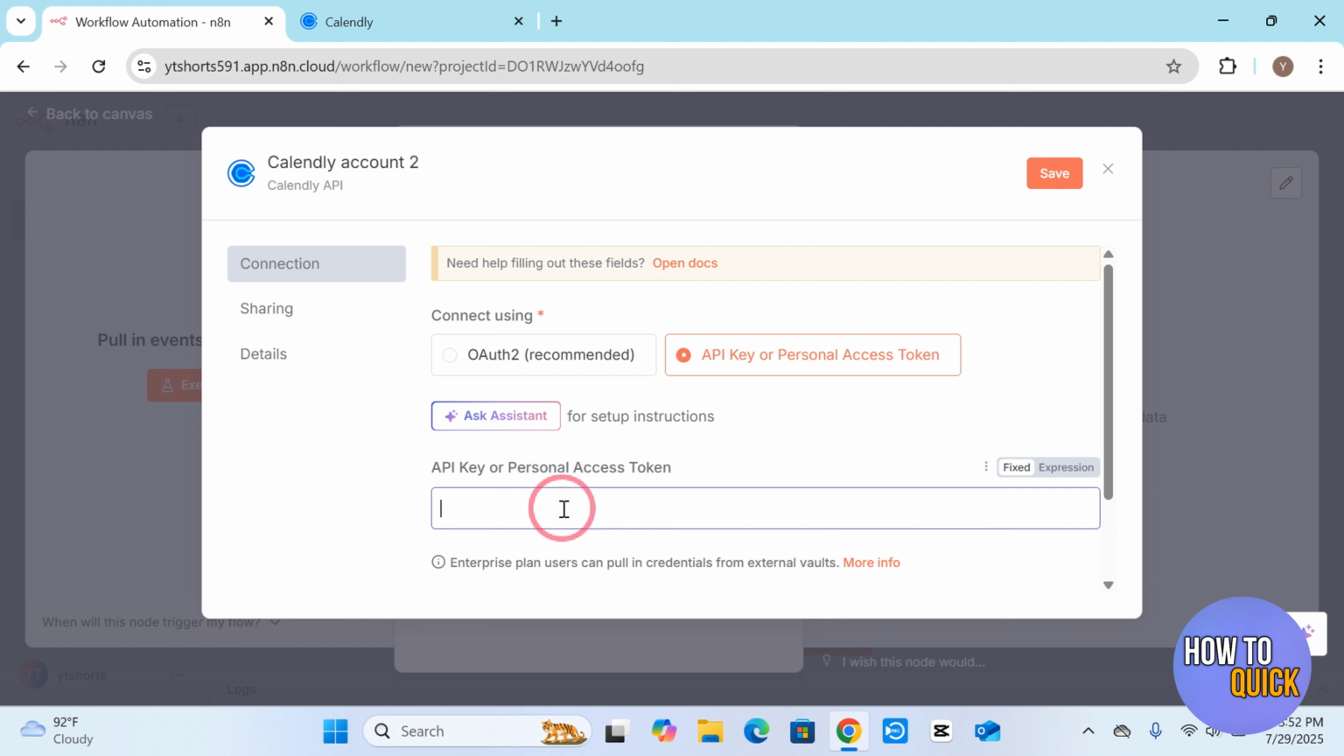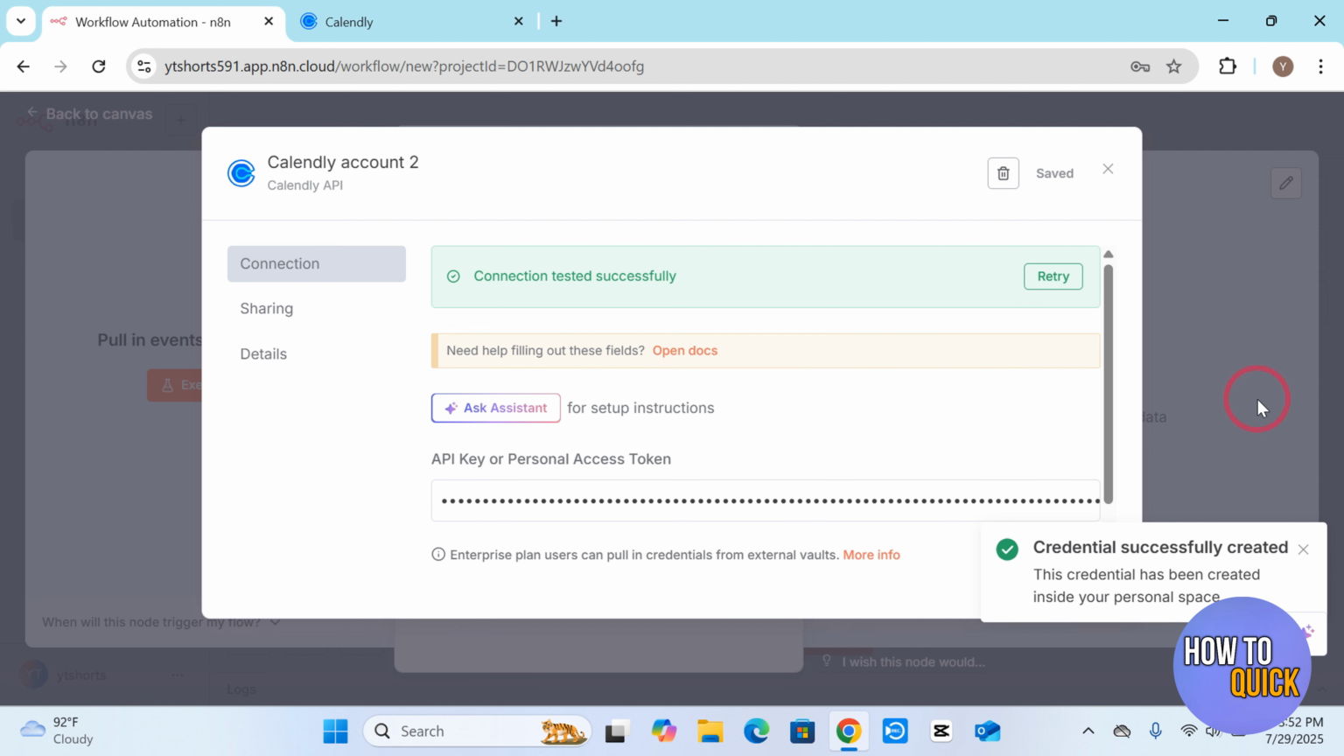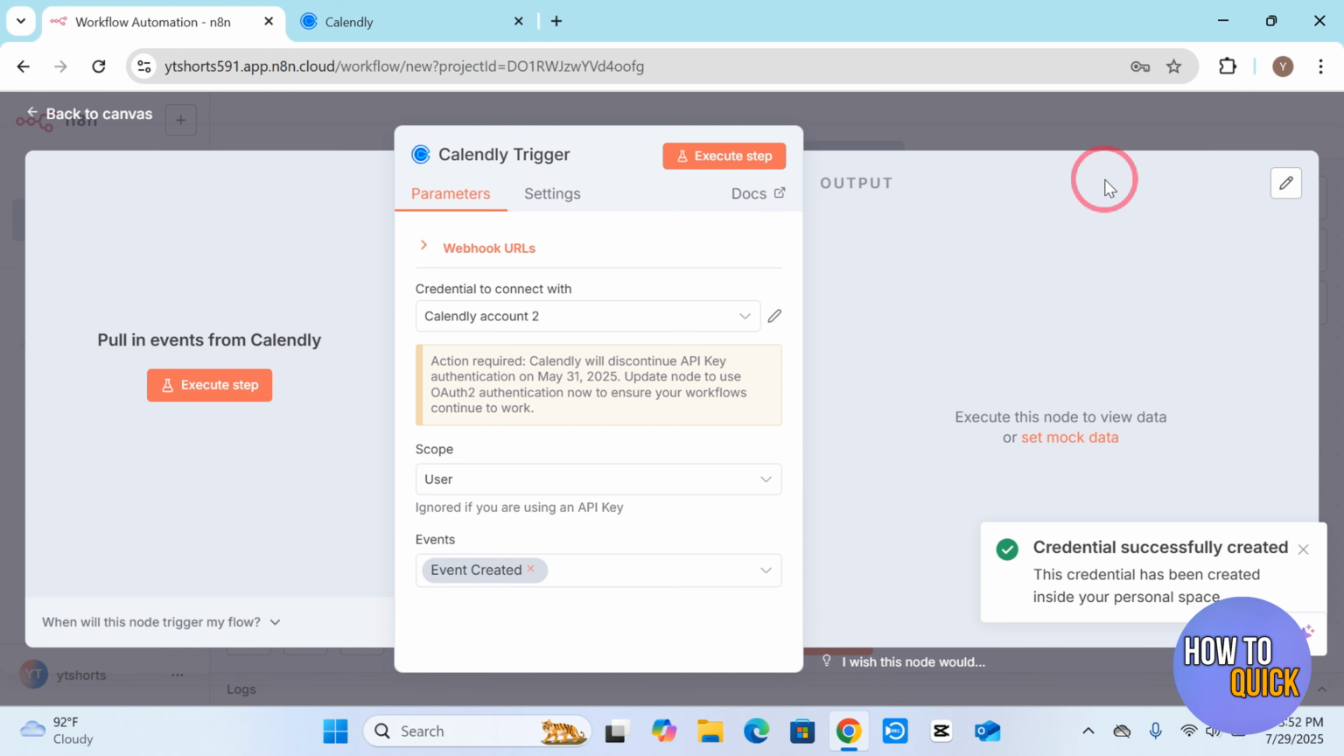And here you have to come to this box and click it, and then you have to just paste it over here, the code or token, and click save. And here you can see the credential is successfully created over here. And that's how you connect Calendly to n8n. Thanks for watching.